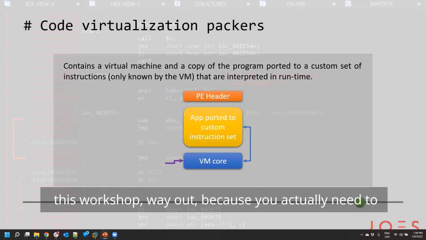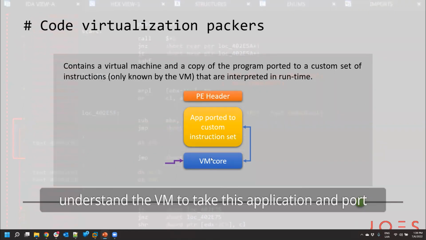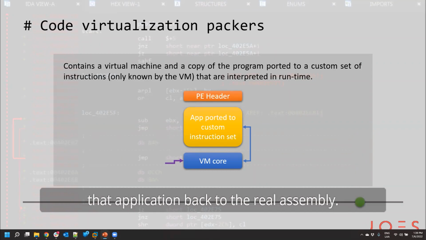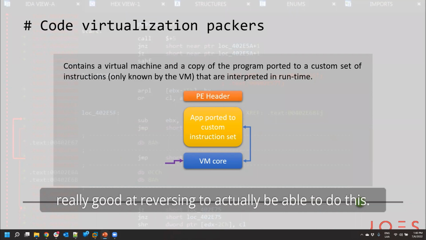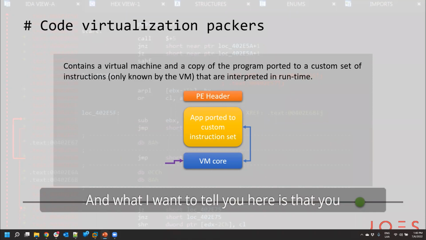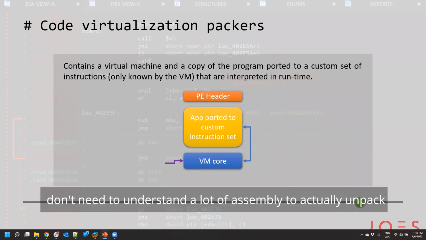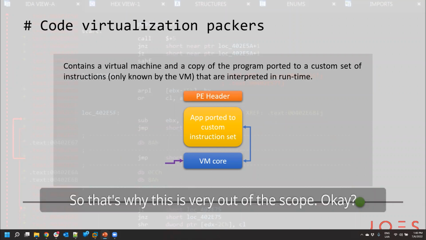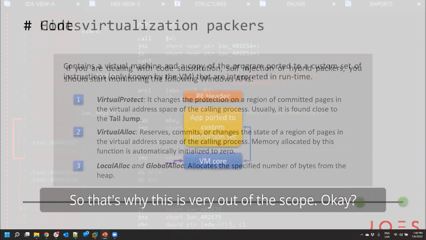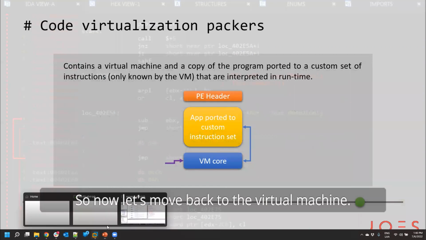Way out, because you actually need to understand the VM to take this application and port it back to the real assembly. So this is insanely crazy. Just in case, there are a lot of people. You need to be really good at reversing to actually be able to do this. What I want to tell you here is that you don't need to understand a lot of assembly to actually have an impact. So that's why this is very out of scope. Okay. So now let's move back to the virtual machine.